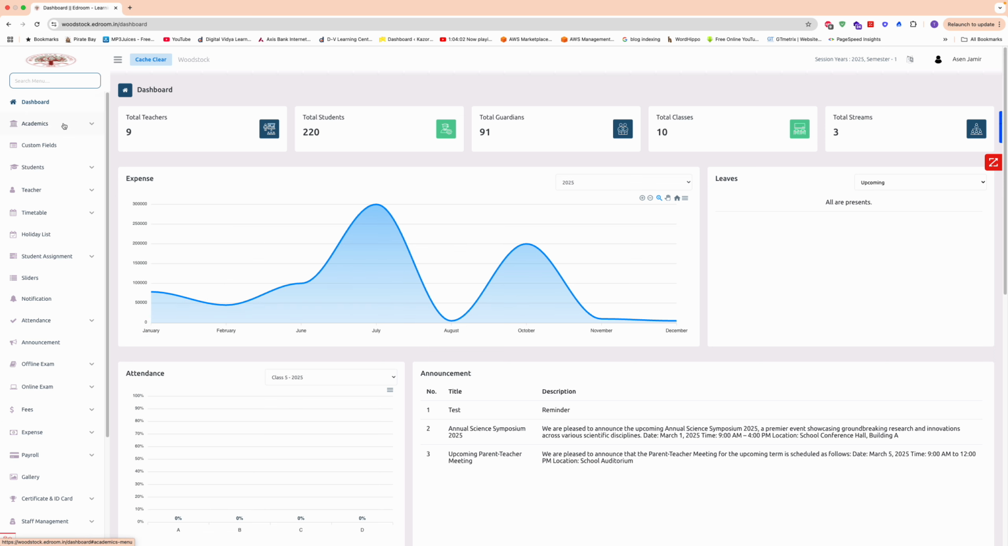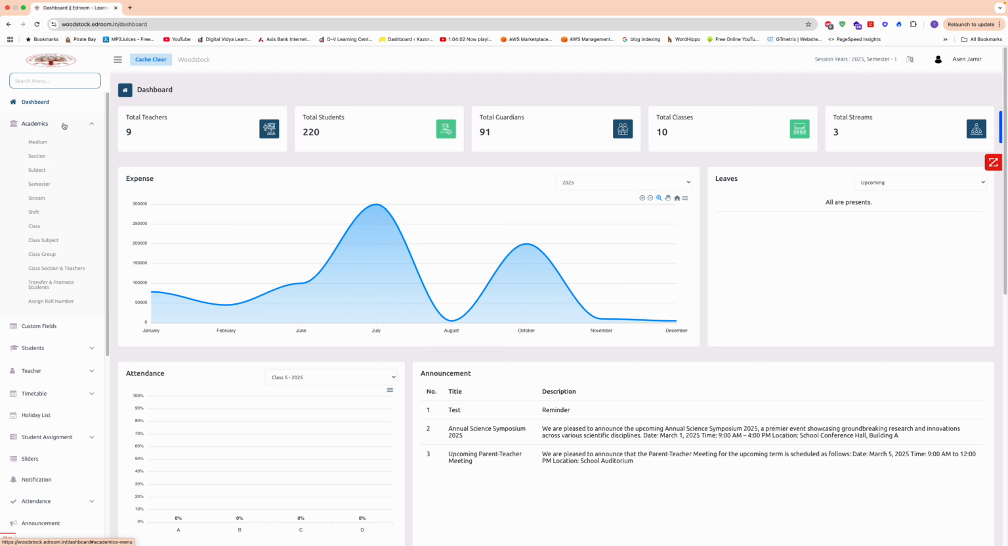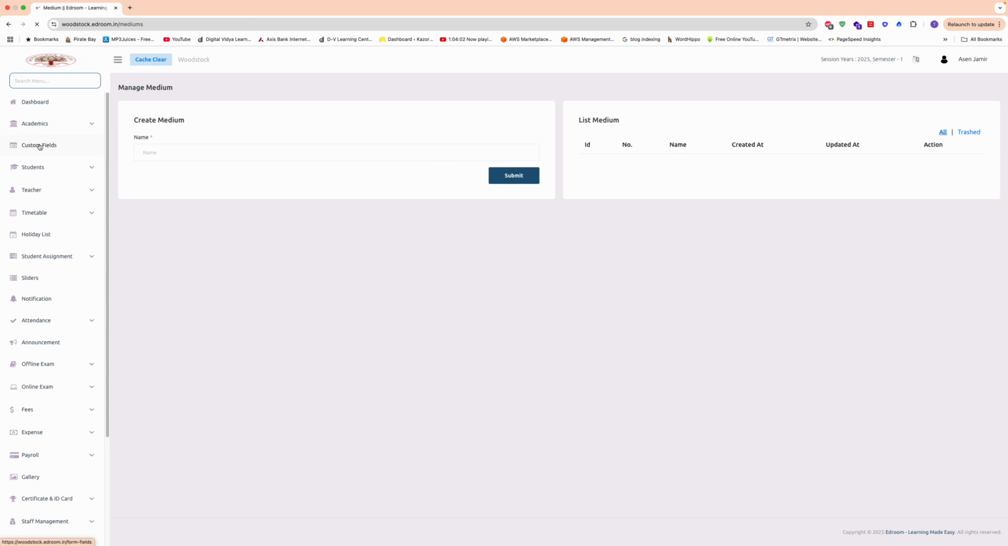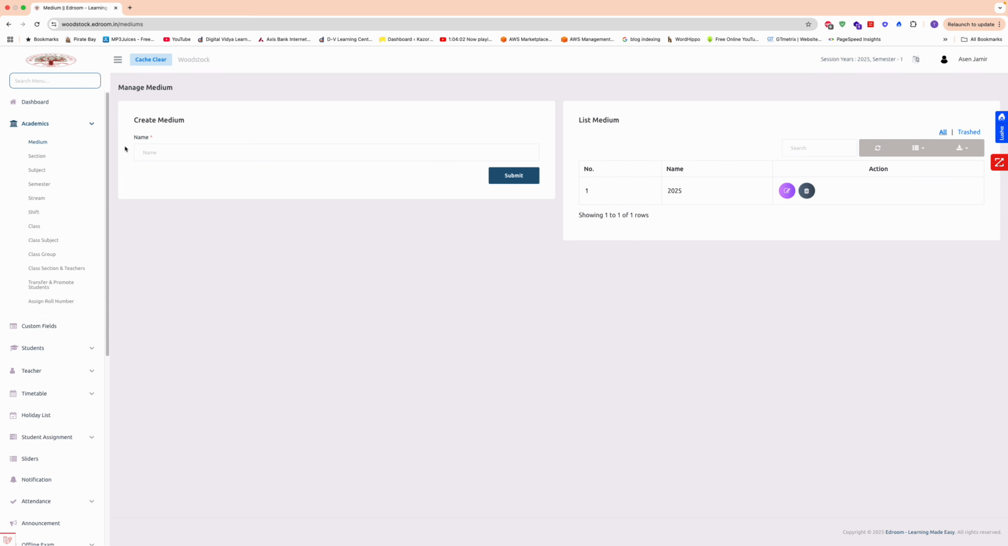Now, going through the academic function, first off, you have the medium. So basically, this is where you are able to add different languages. But in this case, we have just put in the year, the assessment year. But I think every school has the flexibility to navigate and customize this according to the needs.